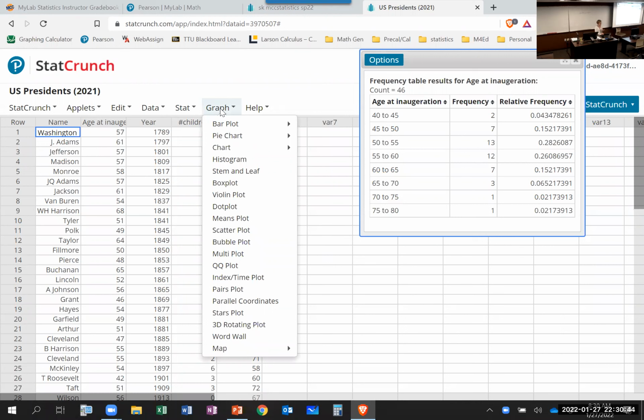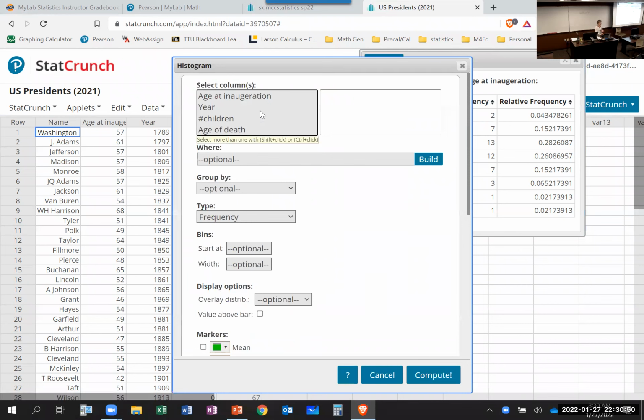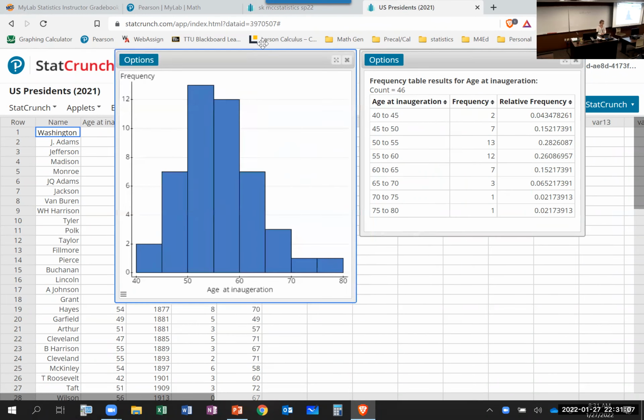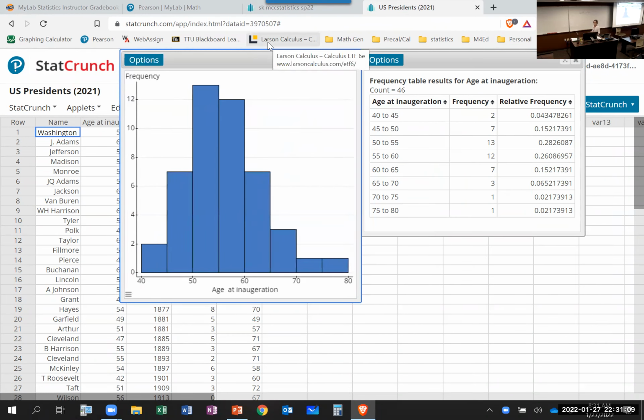It's called a histogram. So if I go to graph, histogram, I want to select the age at inauguration, and I don't want to do anything else in here just yet. I'm just going to choose the age at inauguration as the column that I want to create a histogram for, and just hit compute and let's see what it looks like. So here is what's called a histogram. What does this look like?